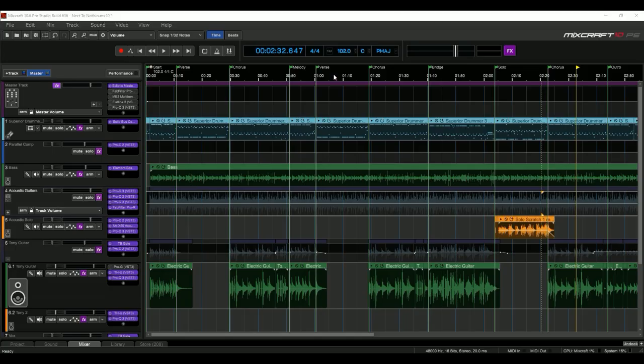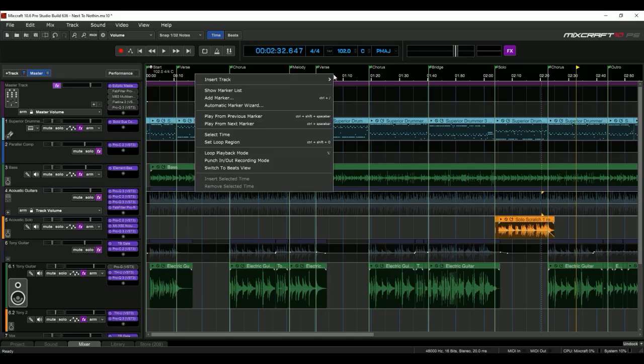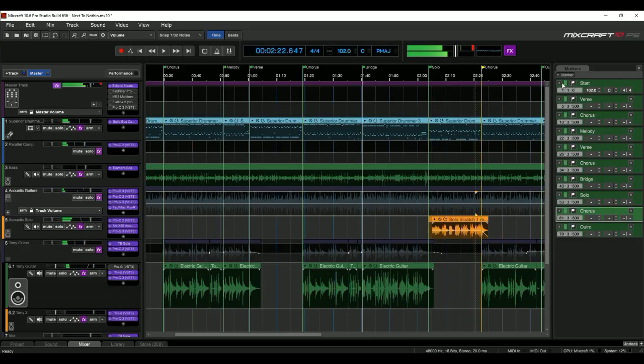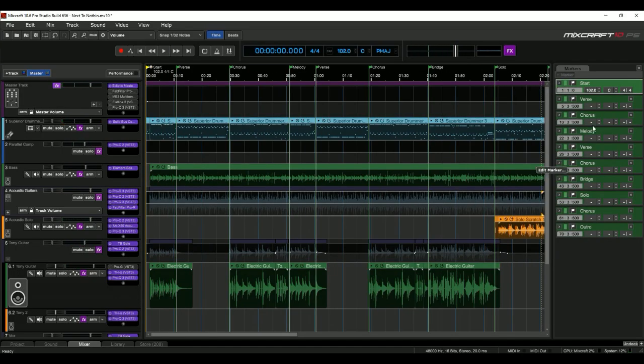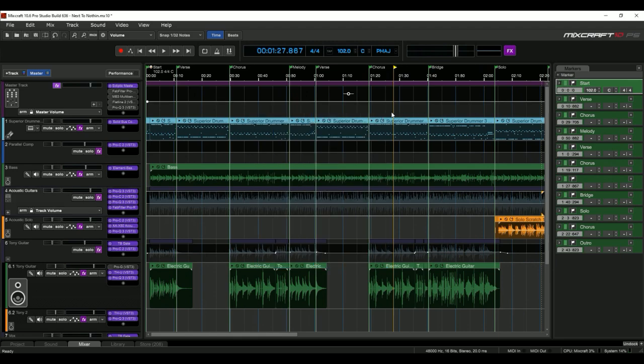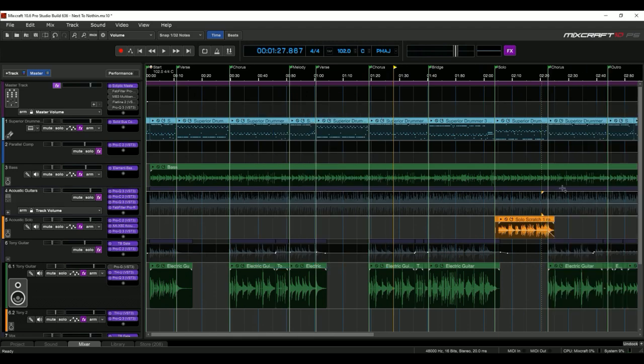And here's a handy little function. If you right-click on the timeline and click Show Marker List, we get your list of markers and you can actually start playback from any marker. And you can add a marker. And you can close it.